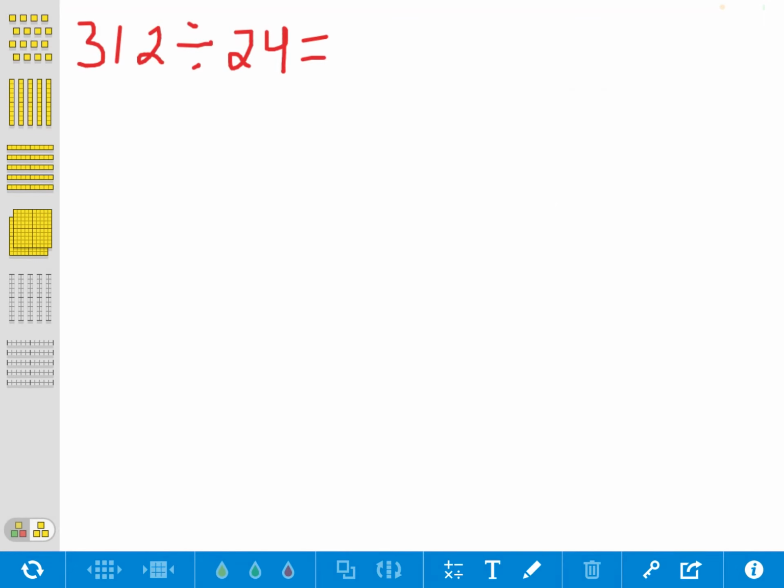All right, let's review division using the area model. So we're going to use our number pieces to divide up 312 by 24, so into 24 groups. So I'm going to start by putting out those 24 groups.